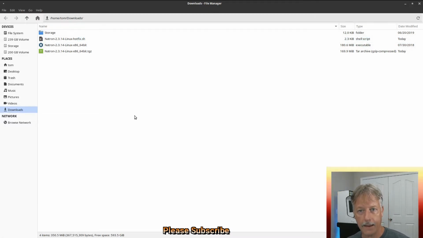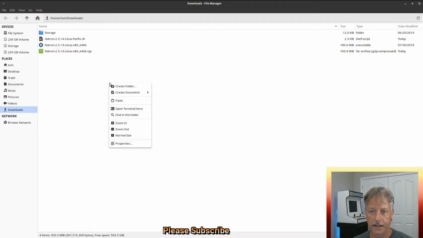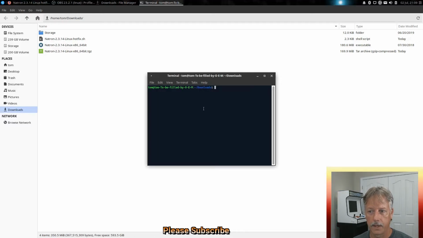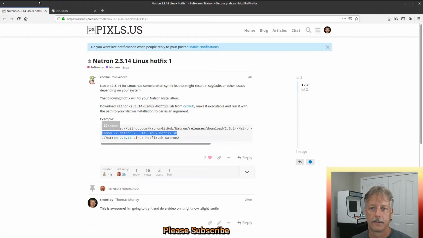The next step you have to do in a shell environment. So we need to open up a shell, and you can do that by just right clicking in here, open a terminal window, and when you do, that terminal window is already at this location. So that's going to be beneficial in a second here. So we'll go back here, and it looks like this last line of code here is actually going to run the hotfix and patch the original 2.3.14 Natron files.